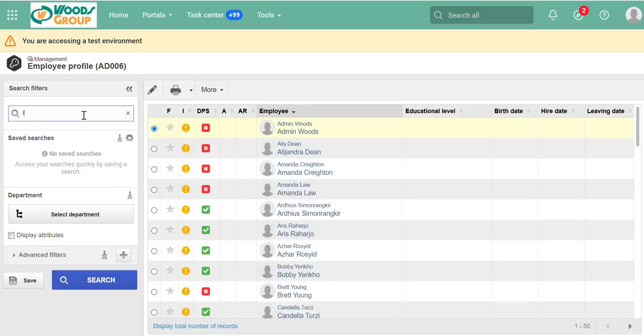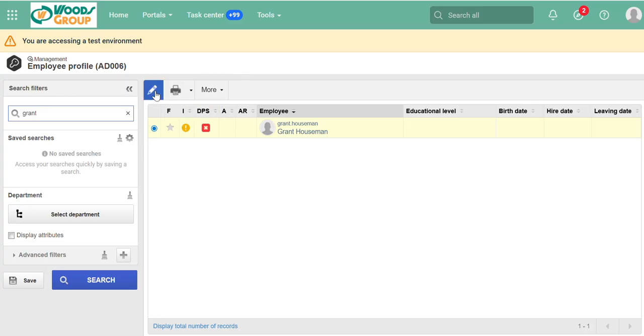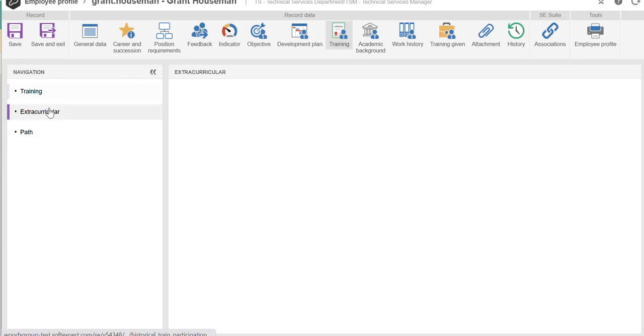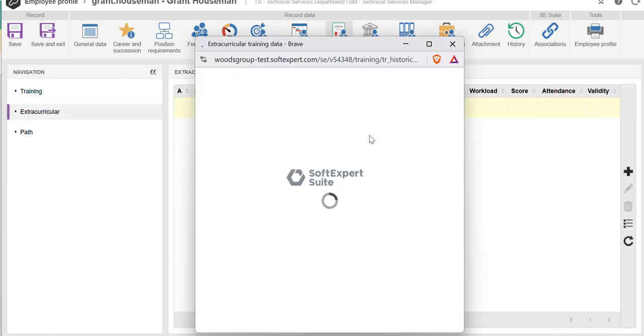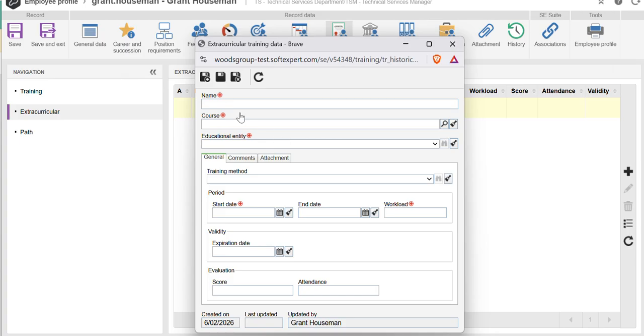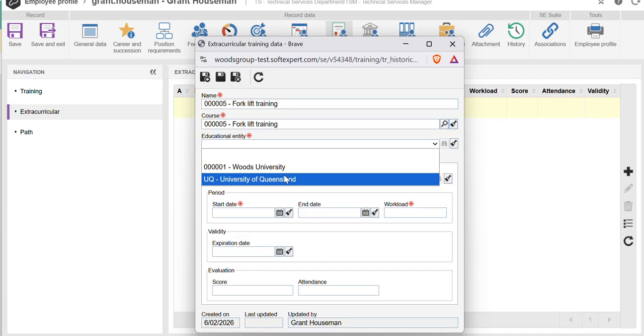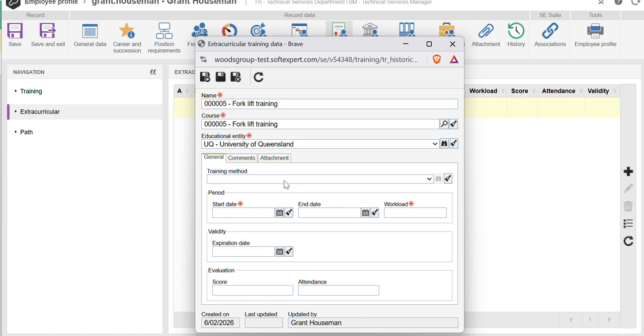So now I'm going to see if I can select this course, and in here I go to the training tab and extracurricular, and I add an extracurricular tab, forklift. Let's see if we can get forklift on here. There we go. So now we have forklift training. And there's an educational entity here. If it's not in this list, you need to create that first. We're going to use this.